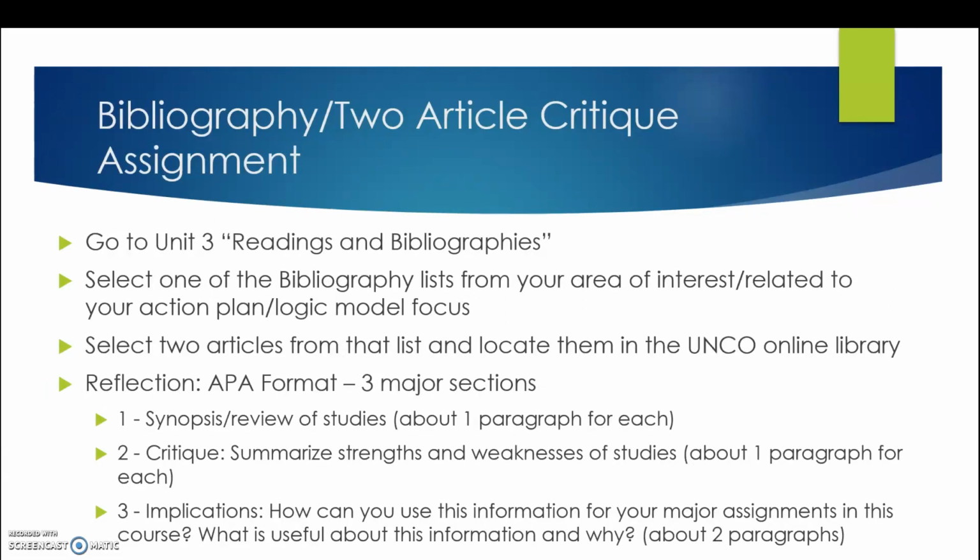So in order to put some of these concepts into practice, we have an assignment for the unit, and it is called a 2-article critique assignment. You'll see that it's based on bibliography. So to find this assignment, you'll go to Unit 3, Readings and Bibliographies. You'll select one of the bibliography lists, and you want to make sure that this is aligned or has some connection to your action plan and your logic model projects for this course.